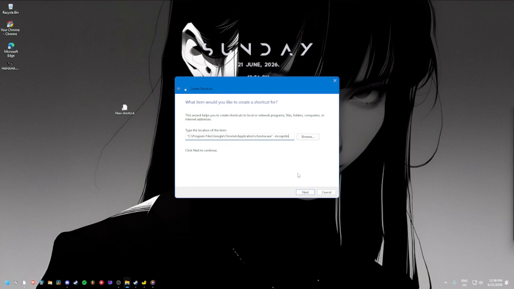The space before -incognito is also important because it tells Windows that incognito mode is a separate launch option for Chrome. After you have entered the path, take a moment to check it carefully. When everything looks correct, click Next.